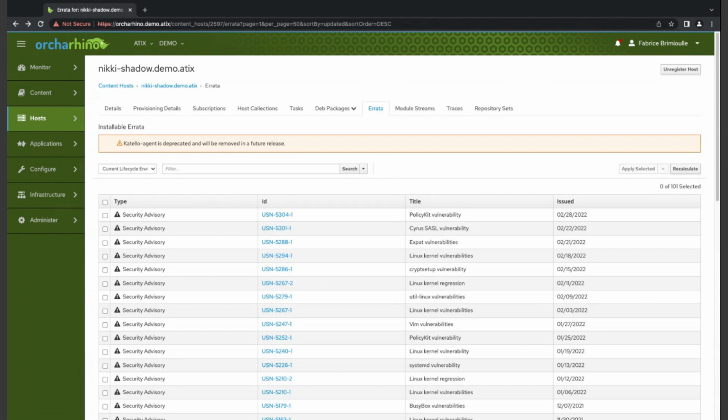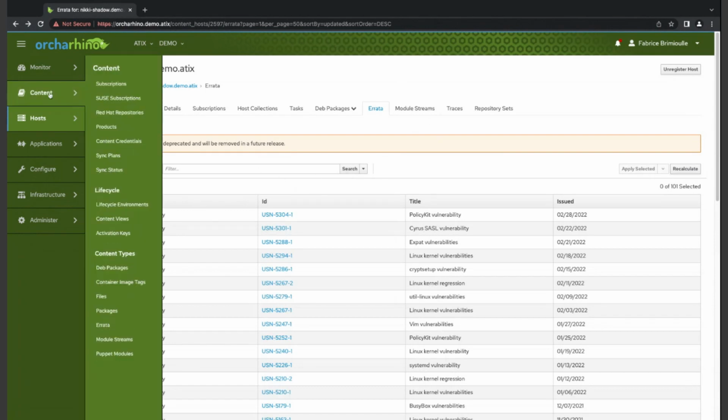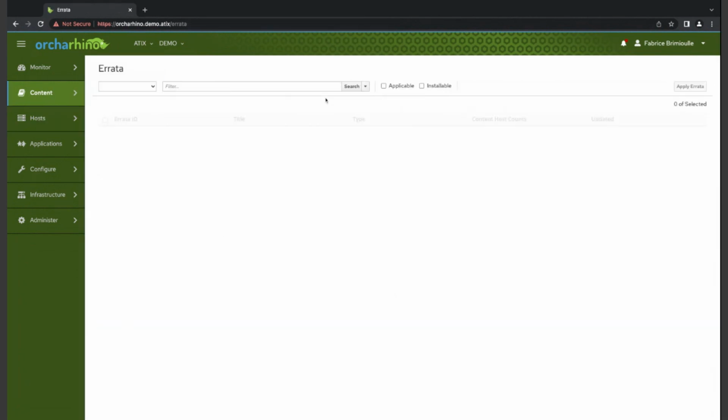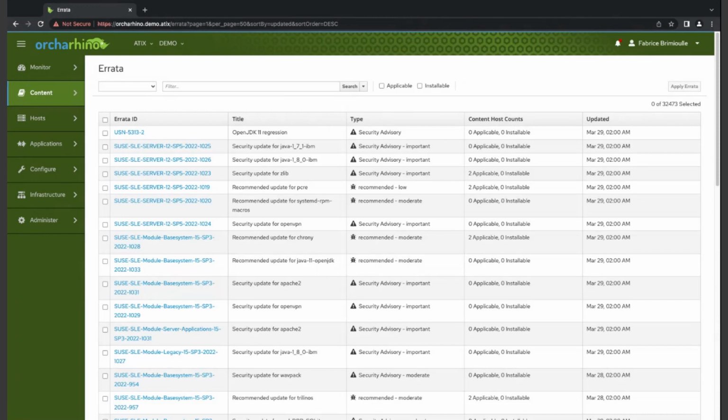So let's have a look if you want to do it the other way around. Suppose you know that there are certain CVEs and you want to fix them on all affected servers. You can go here to Content and you can just click here on errata. Then all the errata which have been synchronized by orcharhino will be listed. So let's wait a few seconds. These are quite a few. So you see here, for all the operating systems we are providing in our demo system, you have downloaded in total more than 30,000 errata.